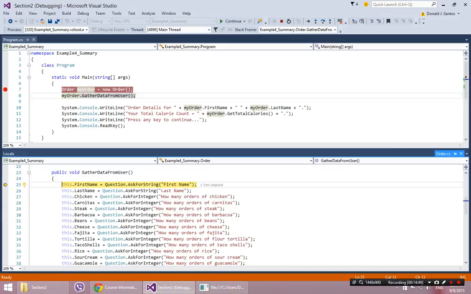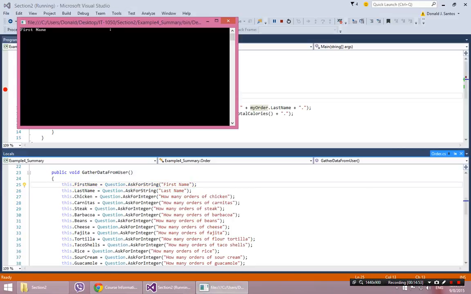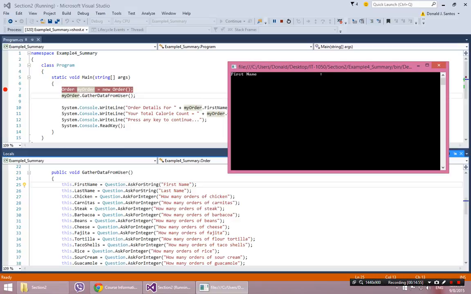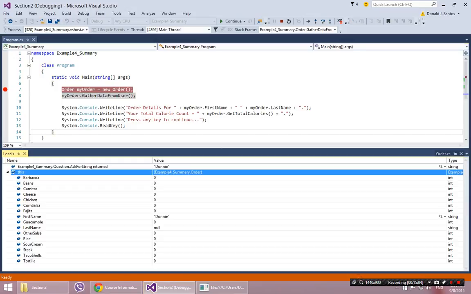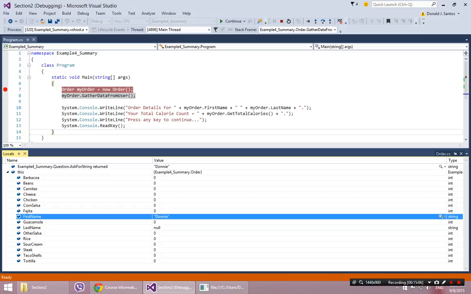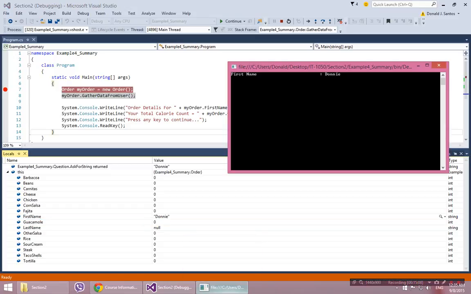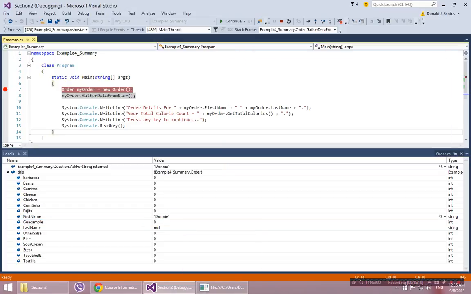First line. So when I hit F10, it's going to execute my method that asks me for my name, and it's going to read it in. It's going to store that in first name. So if we go back to the locals window, we're going to see that at this point my first name has Donnie.